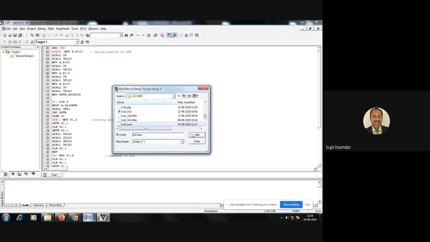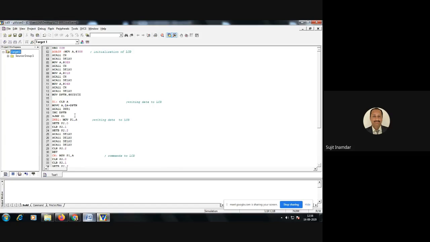LCD3.asm, this is the file. Now I will just click it and it gets added. Now I have to close this. So how do we get the confirmation? Here the plus sign has come, and if you click on that, you will get the LCD3.asm. This file has been added.